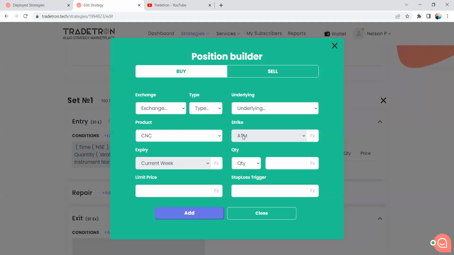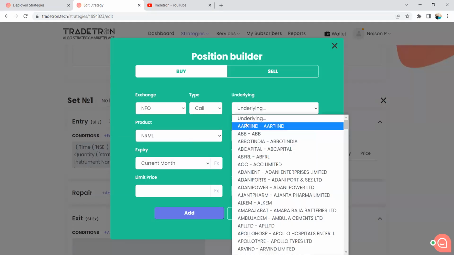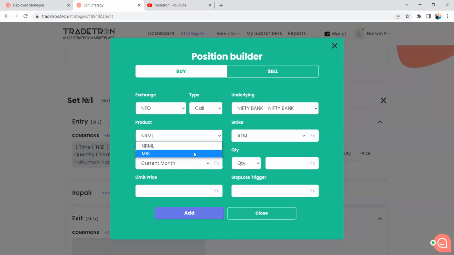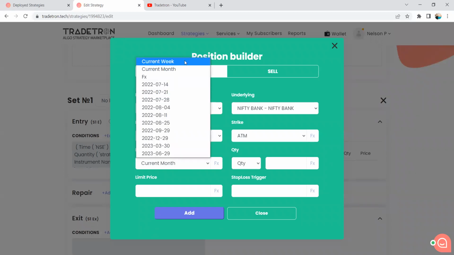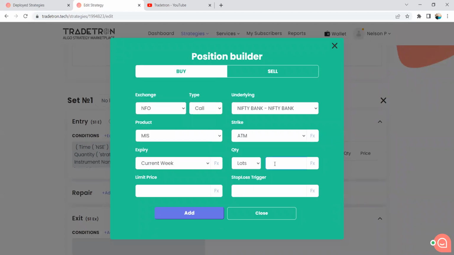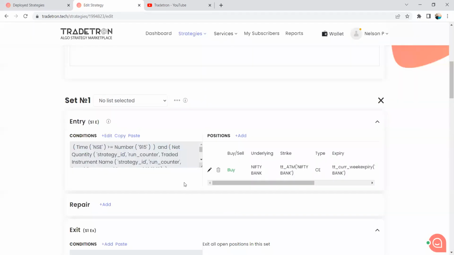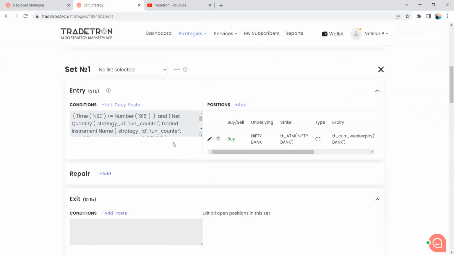And we will put the position as NFO call option, underlying Nifty Bank. We will put it as intraday MIS, ATM, current week, and we will select lots because FNO should be selected in lots. All right, so once we have added this, this is the entry condition of the first set.